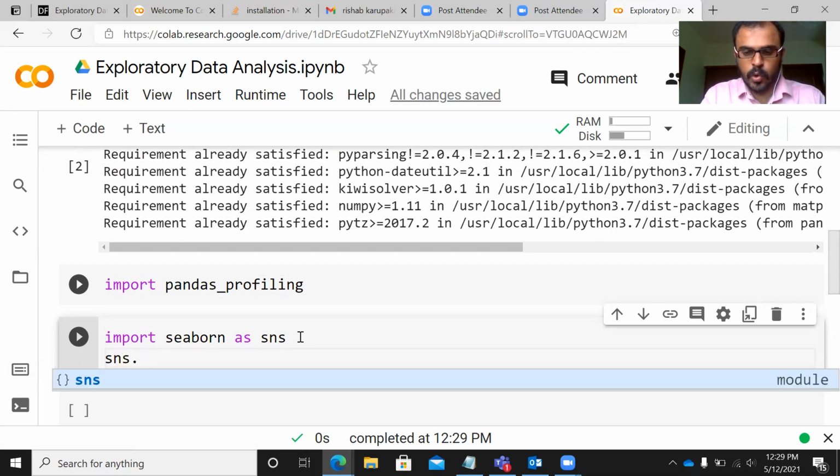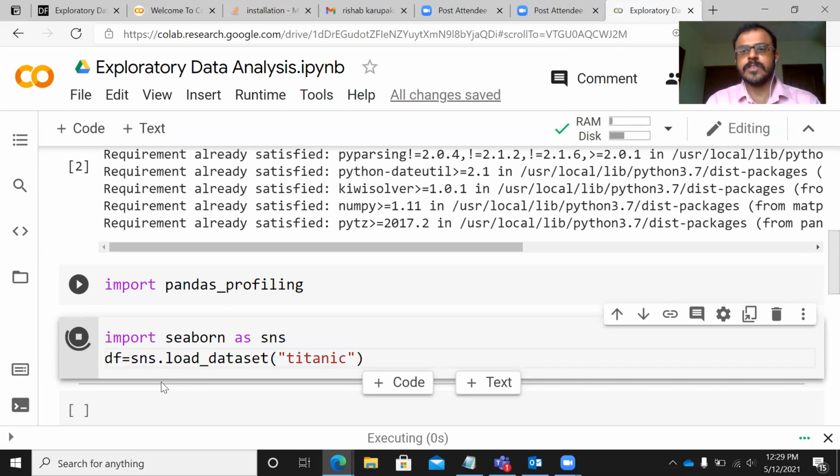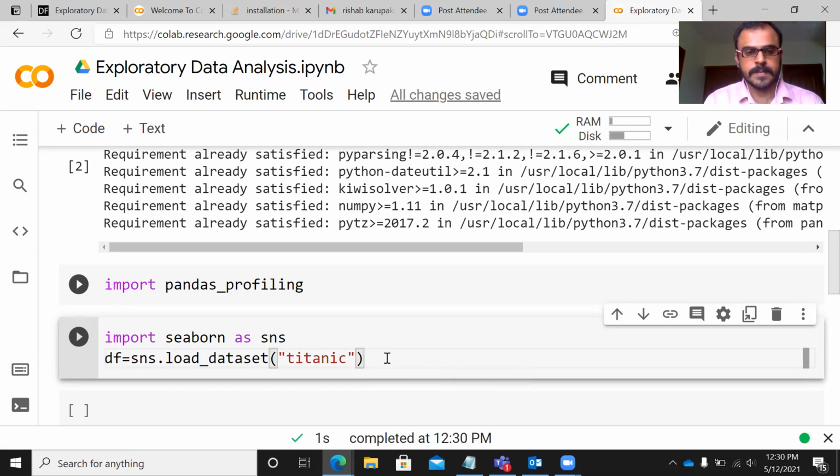You can just load the data set. There is a function called load_dataset. You can open parentheses, and within quotes, you can type the name of the file. It is Titanic. I'm going to save this as a data frame and execute the command.